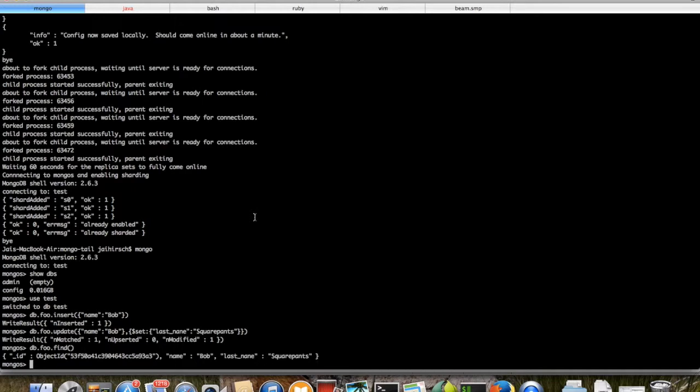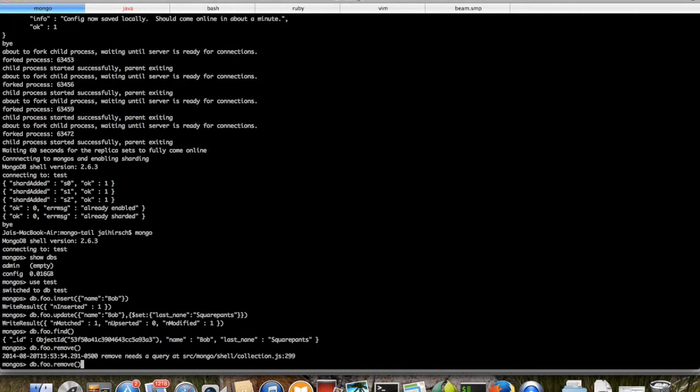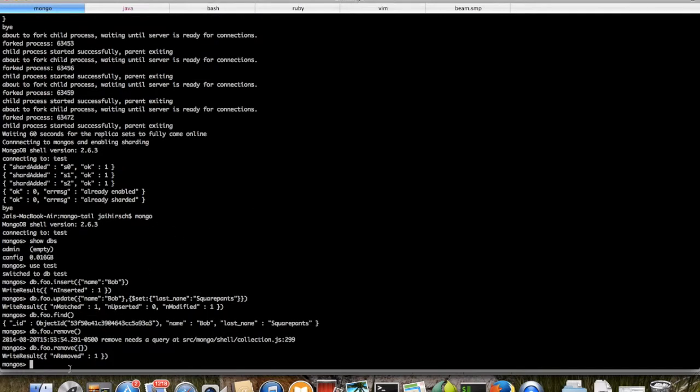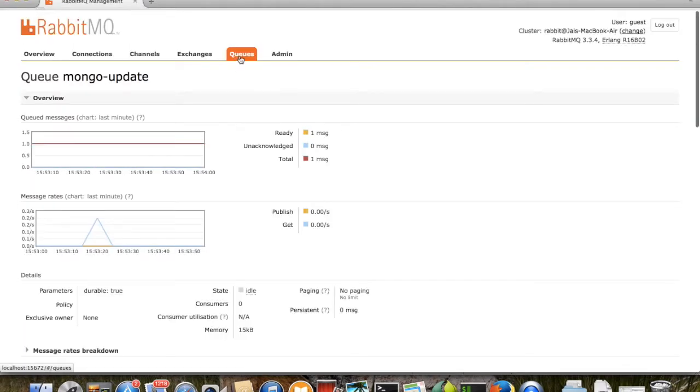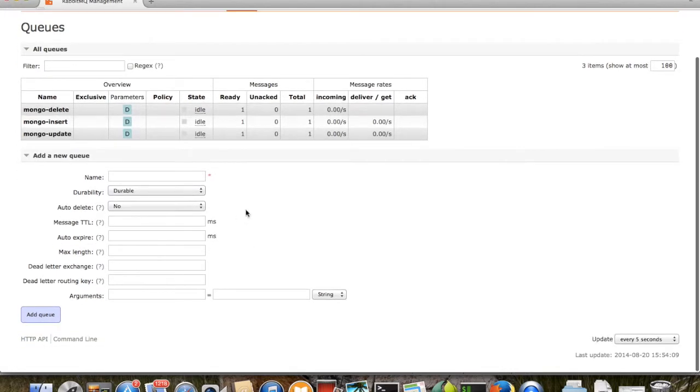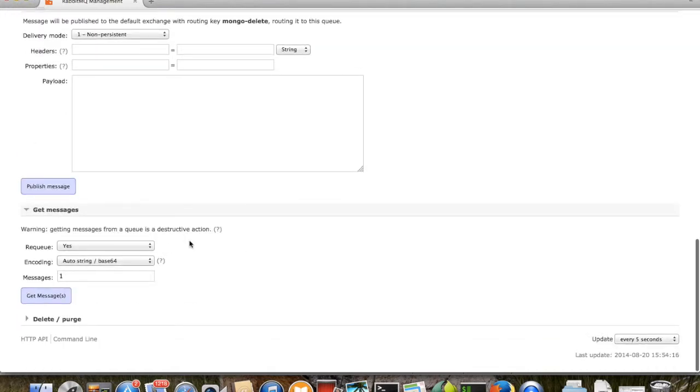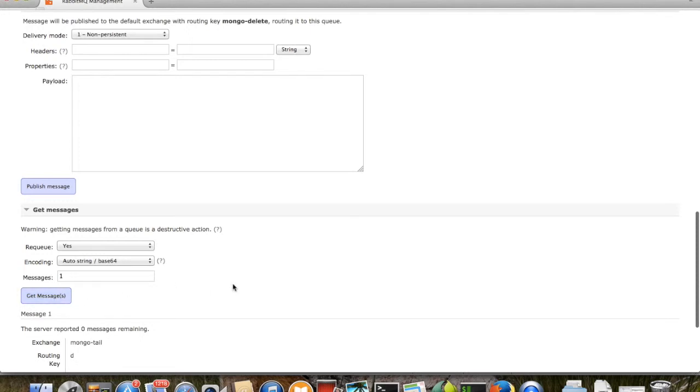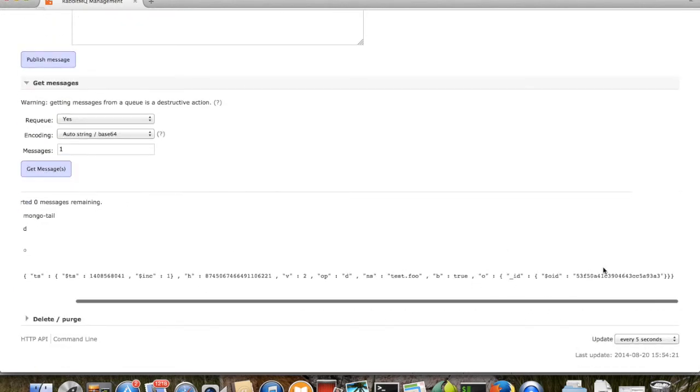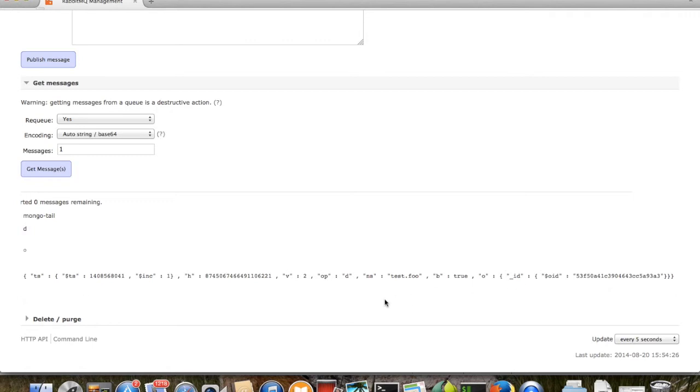All right, so let's go ahead and just remove everything that's inside of our foo collection. All right, we see that we got something removed. We come back over to our queues, and we go into delete, and we get a message. We can see that the ID for Bob SquarePants was in fact removed.